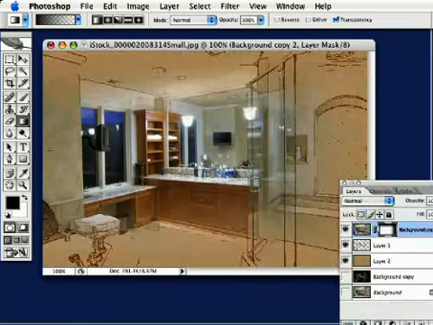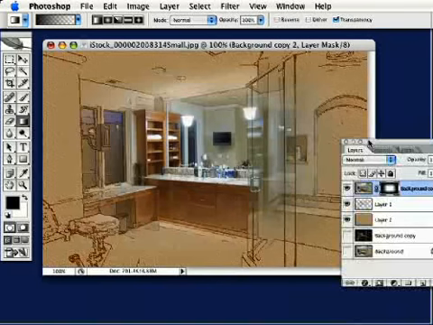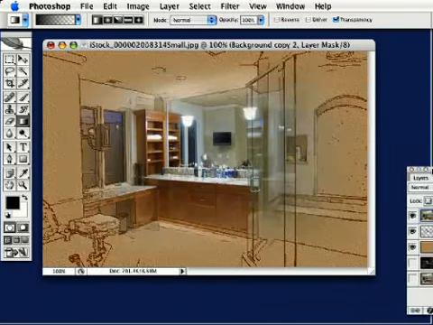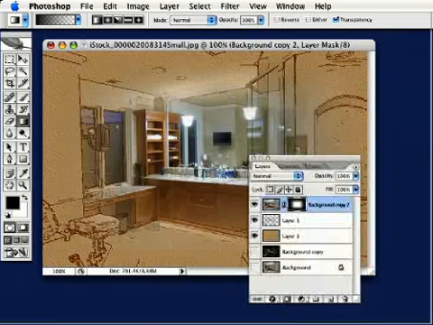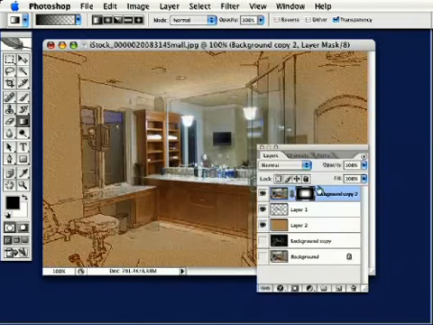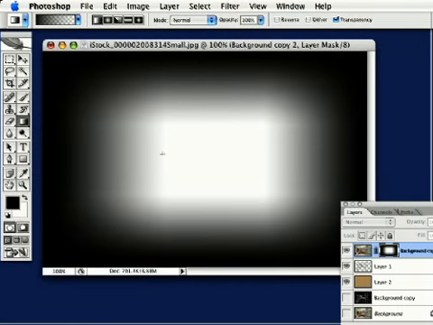Let's do that there, just like that. You can kind of see what we're getting out there. Now the photographic area is not showing nearly as much as I'd like it to. I'm going to hold down my Alt or Option key and click directly on that layer mask icon. You can see right there is exactly what our layer mask looks like.